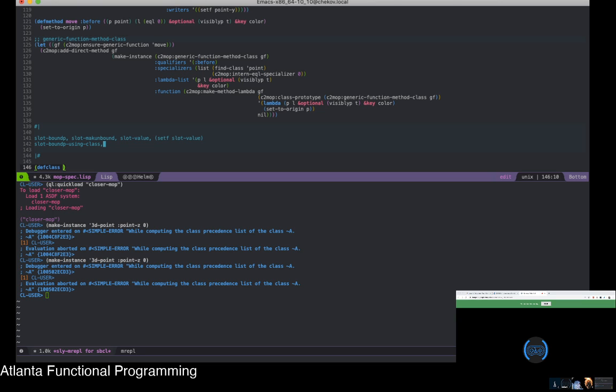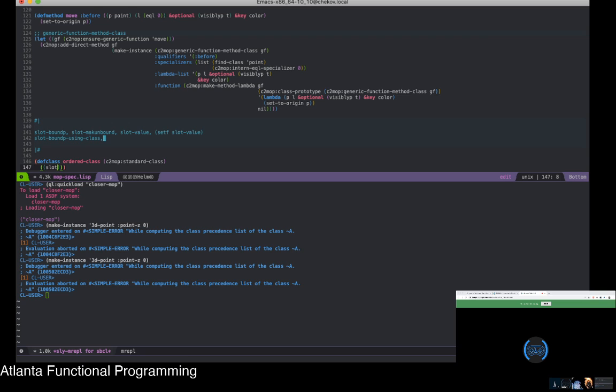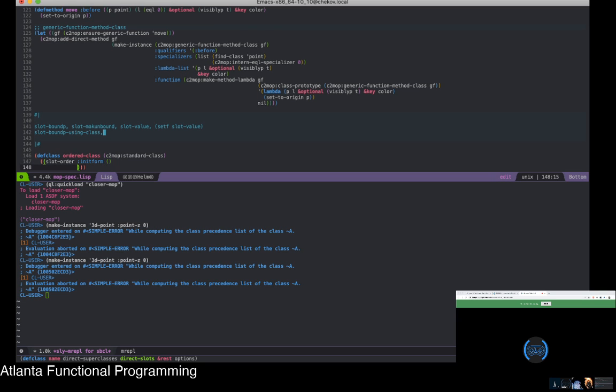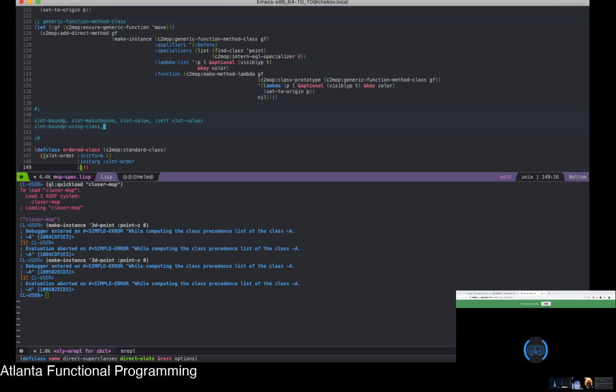So we can create this class called ordered class, which is a subclass of C2MOP standard class. This would introduce essentially a new argument called slot order, whose init form is just the empty value. It has the init arg for a slot order here. That slot order is used primarily so that when you're computing the effective slot definitions, you can determine how to compute and call next method. So we'll see some of the implementation associated with that.